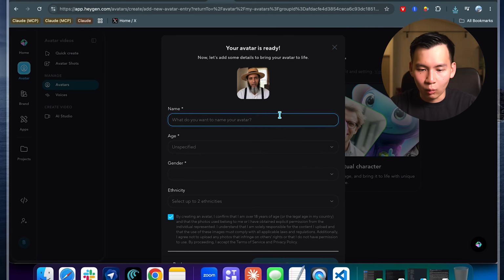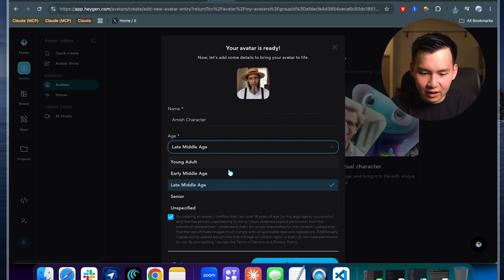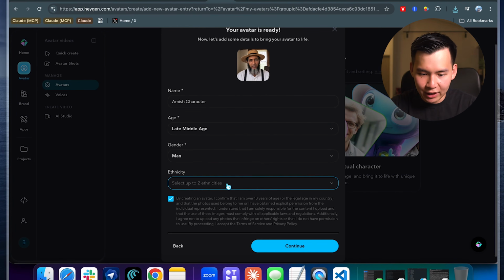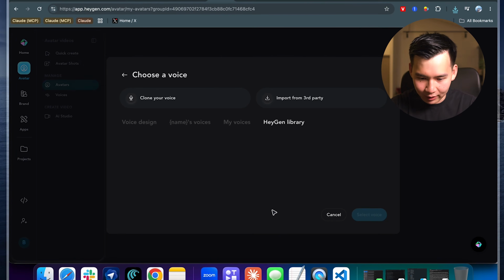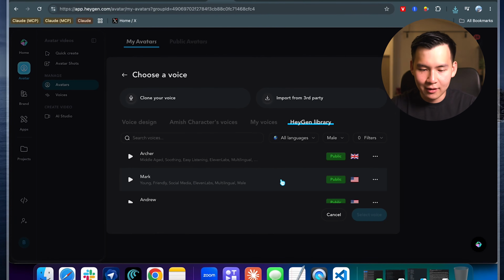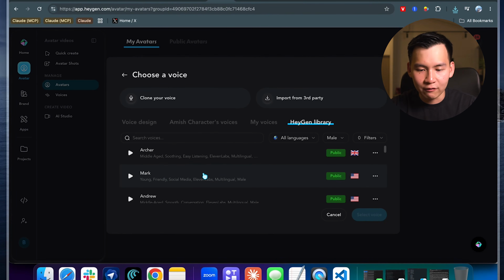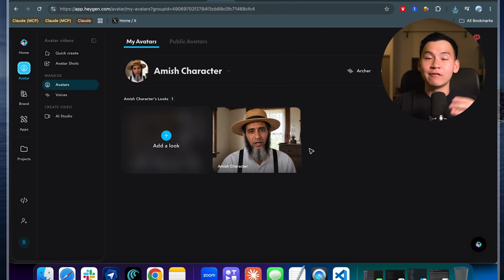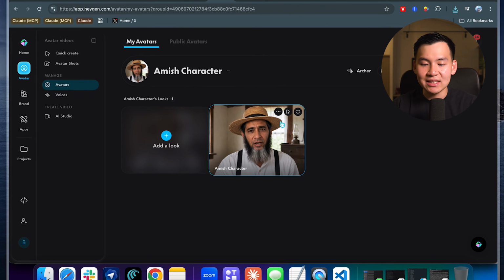Pretty easy. And then what you're going to want to do here is give it a name, Amish character, give it an age range, late middle age, male. In terms of the ethnicities, you don't really have to give it any ethnicity, and then you can just go ahead and create the avatar this way. And in just a couple minutes, you can choose whatever voice you want. I don't recommend using any of the HeyGen voices, but I'm just going to pick a random one so that it will generate over here, and you can see it is being fully generated like this.